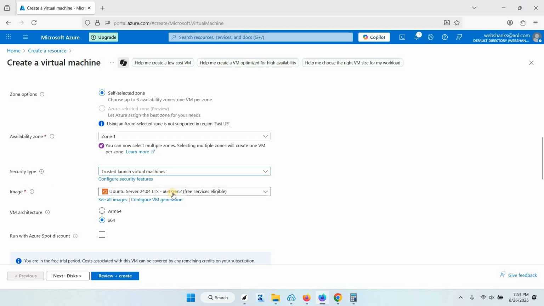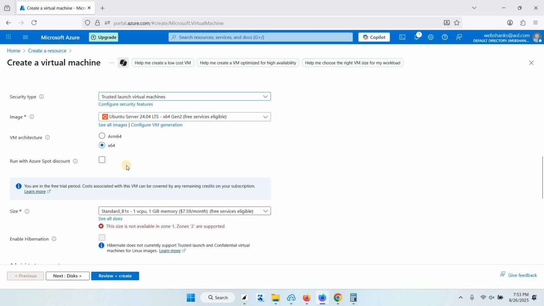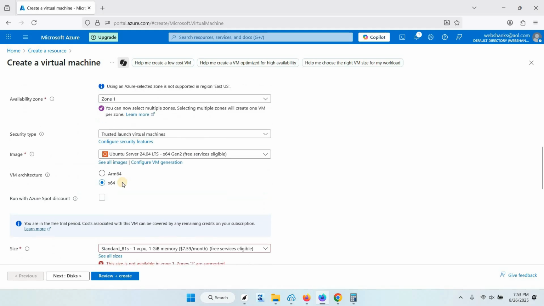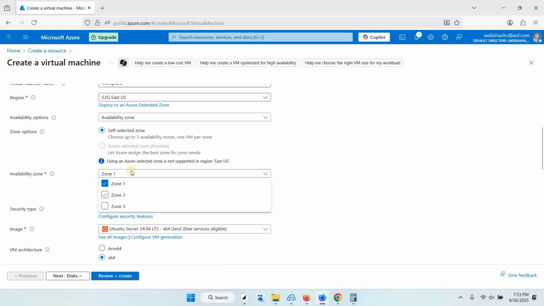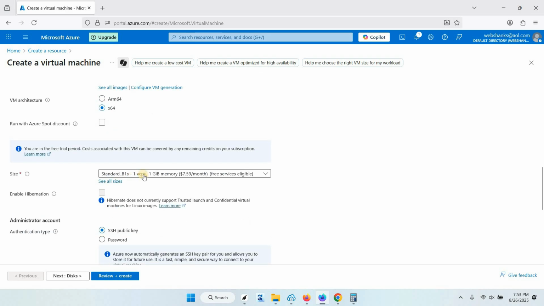For image, you will need to choose your operating system. So we'll choose Ubuntu. We will choose x64. Okay, since this is not supported, we will go to zone 2 and we will disable zone 1. And you can just choose standard B1S.